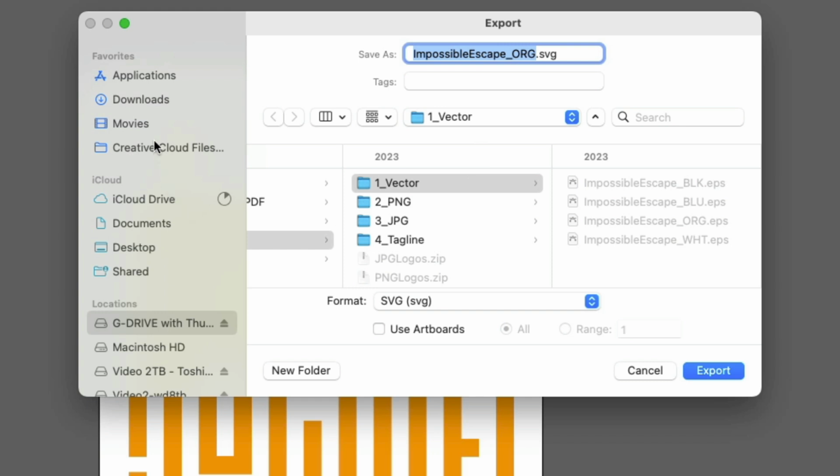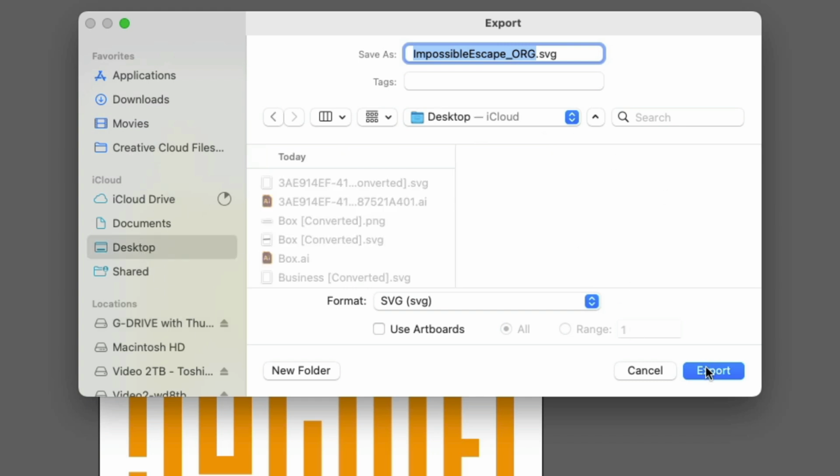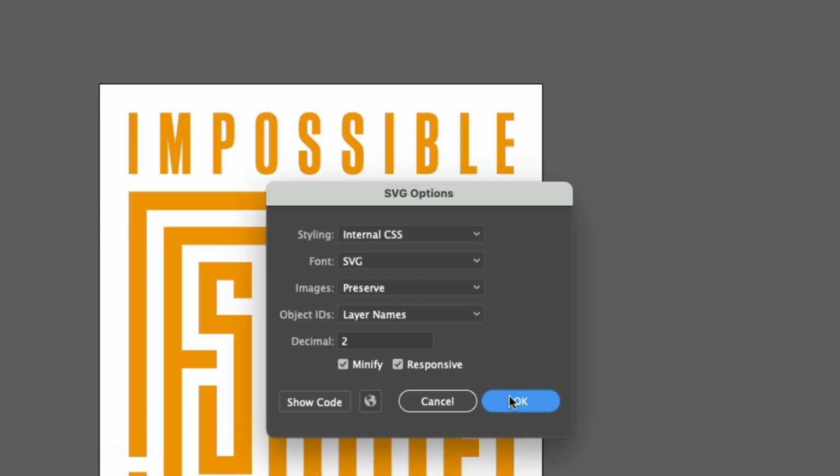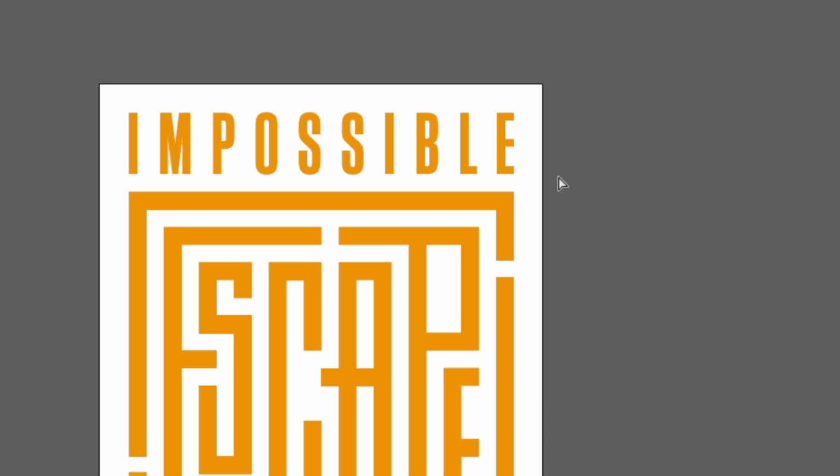Okay, and so I'm going to save this again. I'll just put this on the desktop for now, just like so. And so now what we're going to do is go to another program that's actually a web-based program that you can use to turn this into your font.